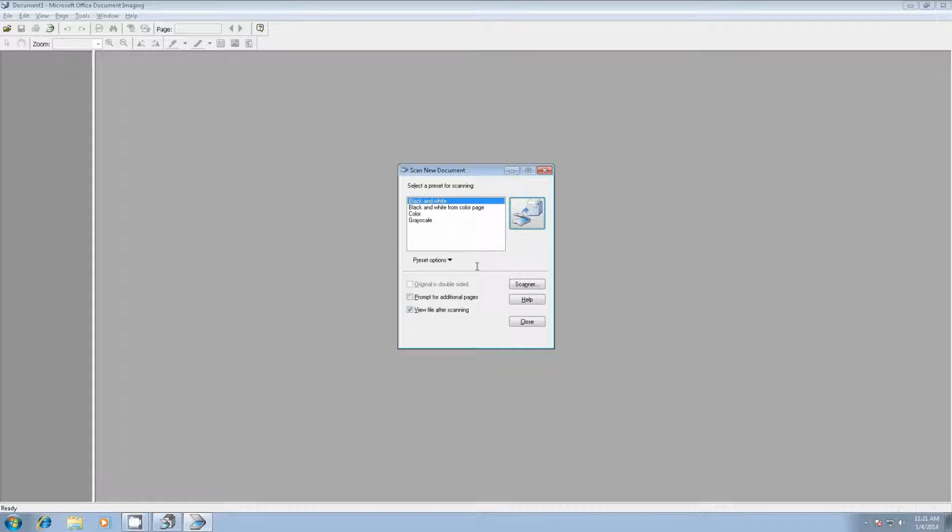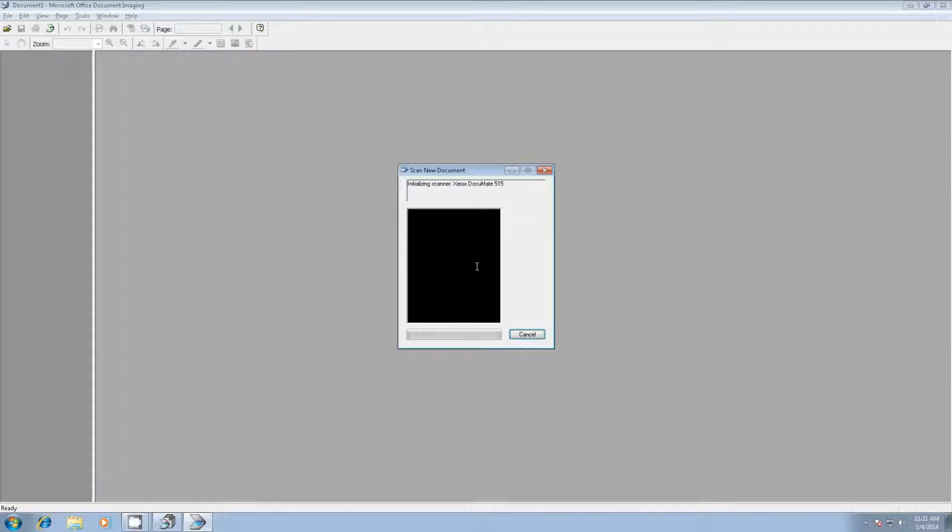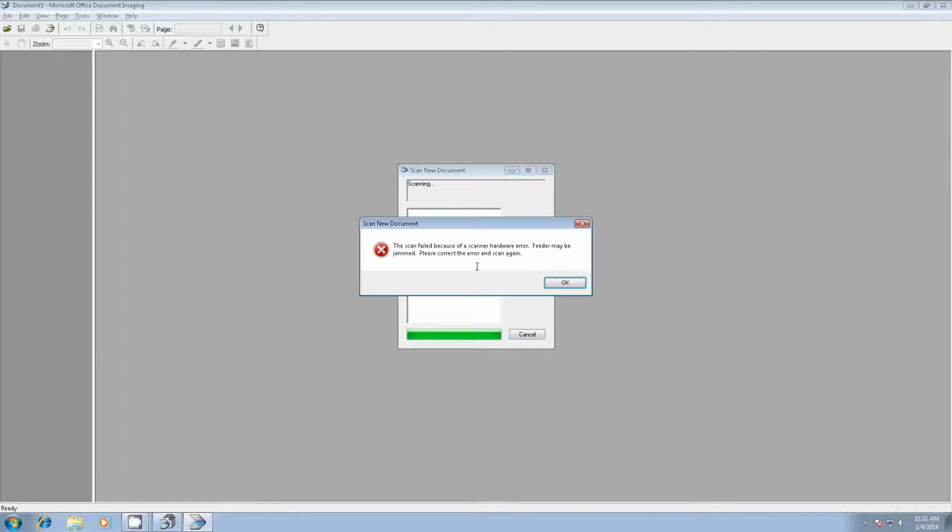To activate, press spacebar, black and white. There we are, we press enter. Scan new document dialog. The scan failed because of a scanner hardware error. Feeder may be jammed. Please correct the error and scan again. OK button. To activate, press spacebar. Okay, so I was able to get it to generate that error.